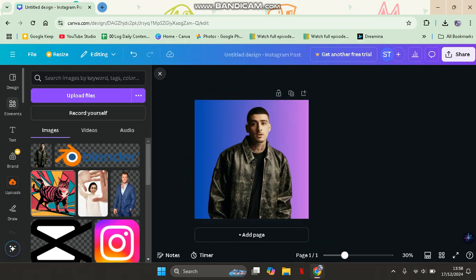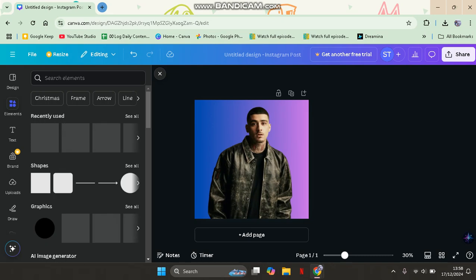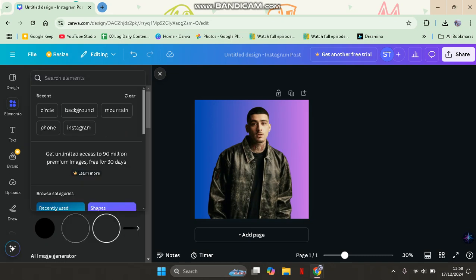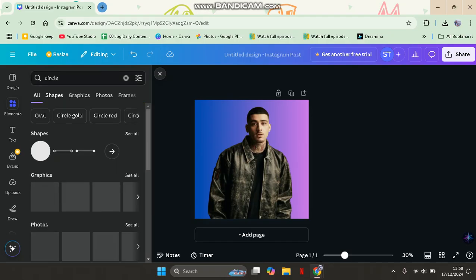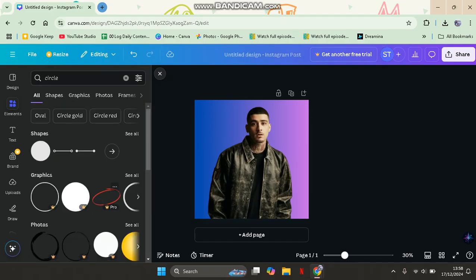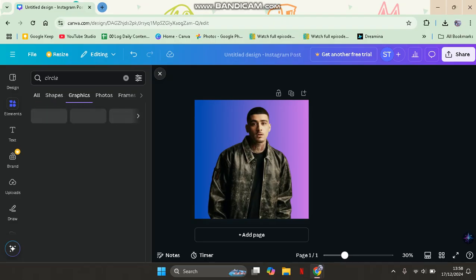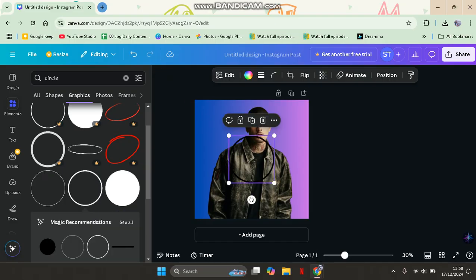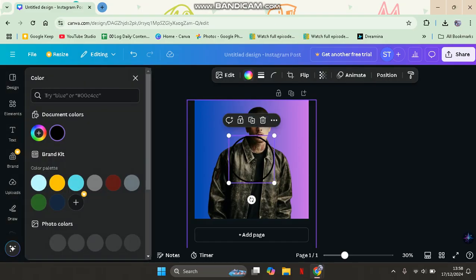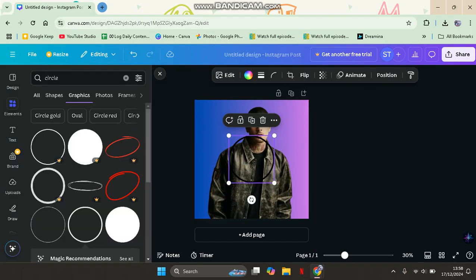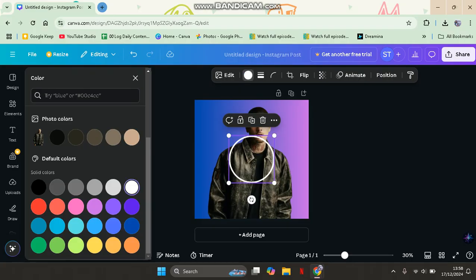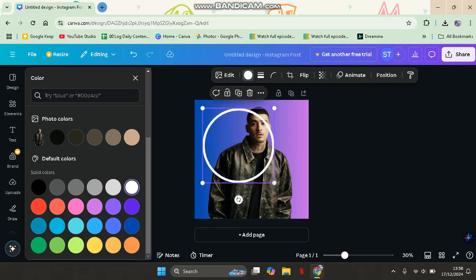And then I'm going to just go to elements and find a circle. This one, just use this one in here, or you can also search for it. Search for the circle keyword and go to graphics and just find the circles that you want. I'm going to go with this one. Change the color into the one you want. I'm going to change it into white. This one. And adjust the size.